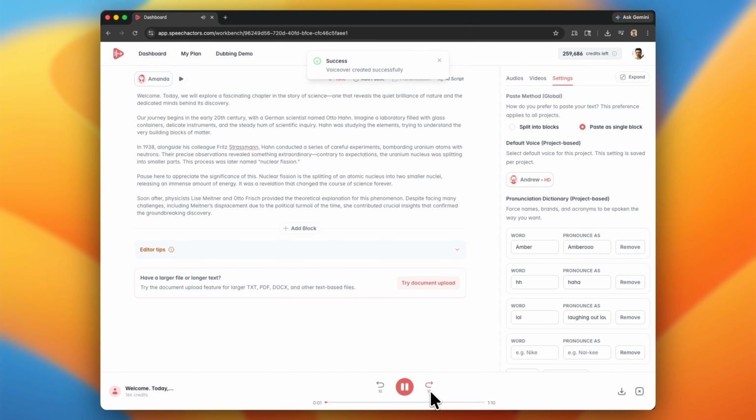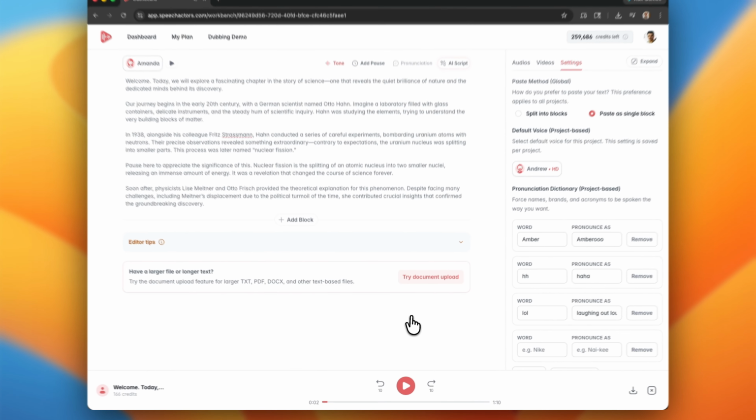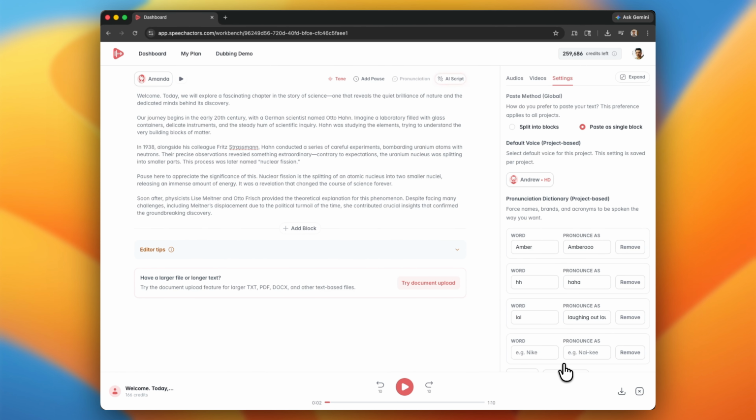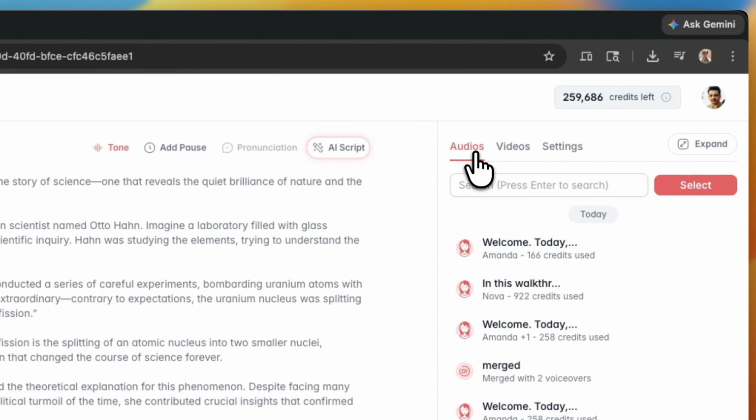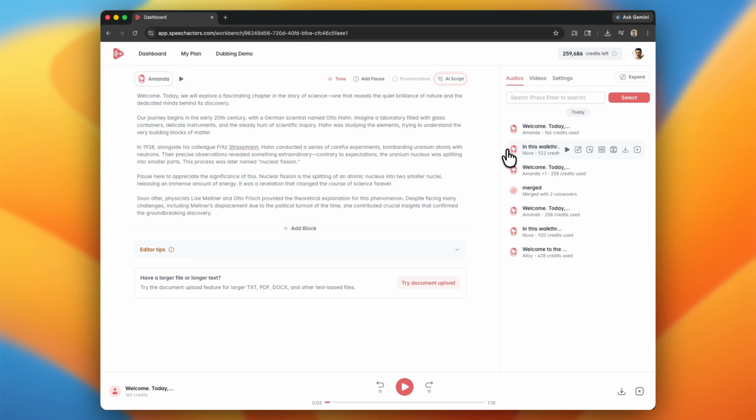Generation usually takes just a few seconds, so I'll wait for it to finish. Generation usually takes just a few seconds for shorter scripts. Longer text may take longer to generate, but the app will keep checking until the audio is ready. Now the generated audio is ready.